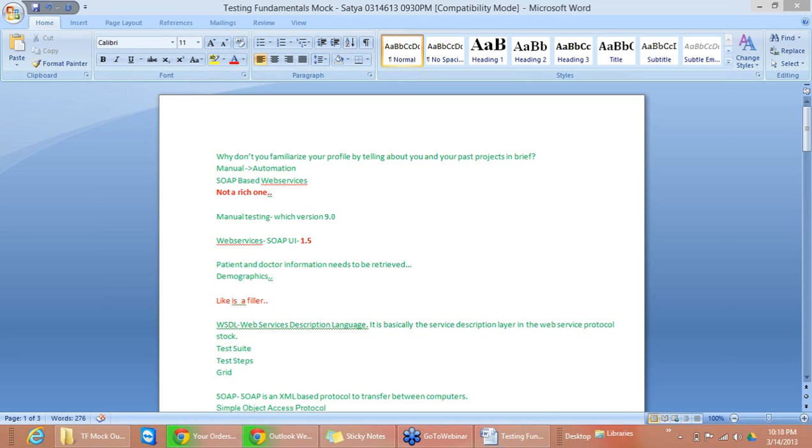Defect status means, like, you mean to say... So whenever a defect is logged, it has one status, right? And then when the developer is fixing it or has fixed it, it has another status, right? So I need to know what all possible statuses a defect can have.